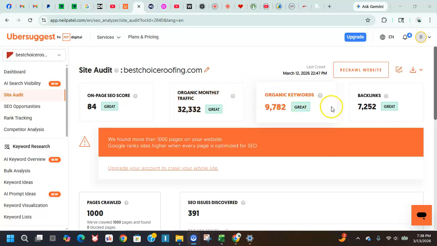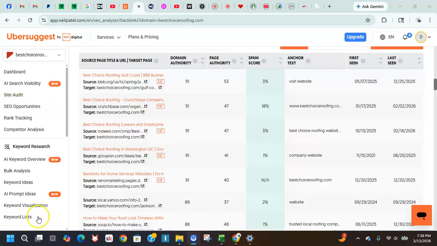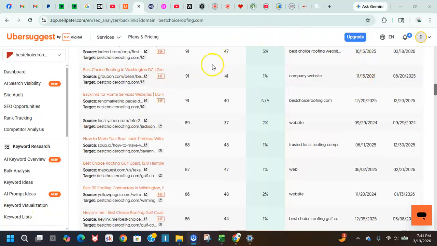Okay, now let's take a look at the backlinks. That's 7,000 backlinks. Then let's see if we can take a look at the sites that are linking back to their site. Okay, now these are all sites that are linking back to their site. So here's one here. Here you see backlinks for a home services website linking back to their site, and how to make your roof look timeless, linking back to their site. And these are just examples of the sites that are linking back to their site.